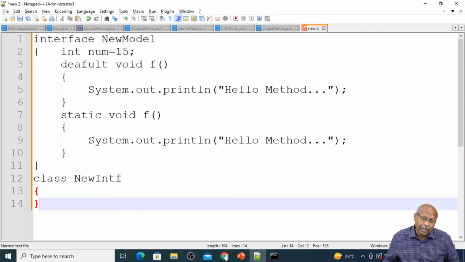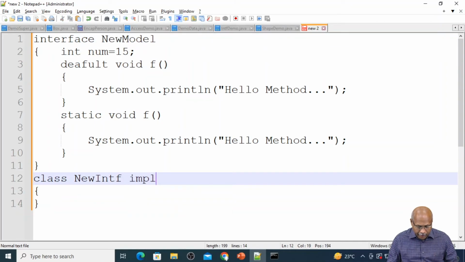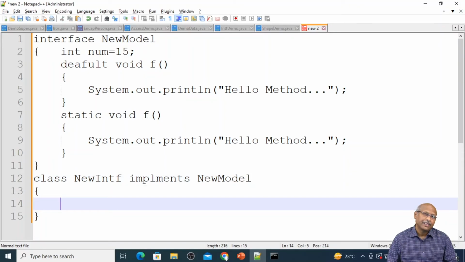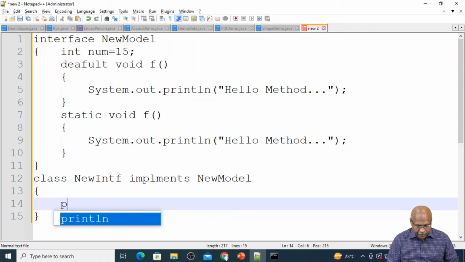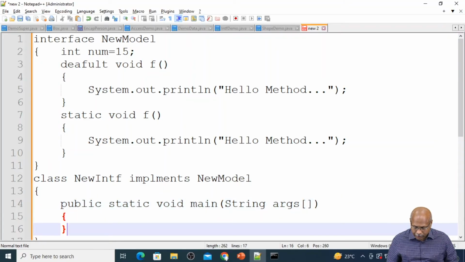Now this class will allow you to implement the interface. Let me implement this one. So here I can write implements, implements what? My NewModel. So whatever methods are there, you can directly call them. That means you need not override. Now I write here public static void main. In this method, I am trying to use those methods, whatever methods you have defined inside the interface. String args array, open bracket, close bracket.